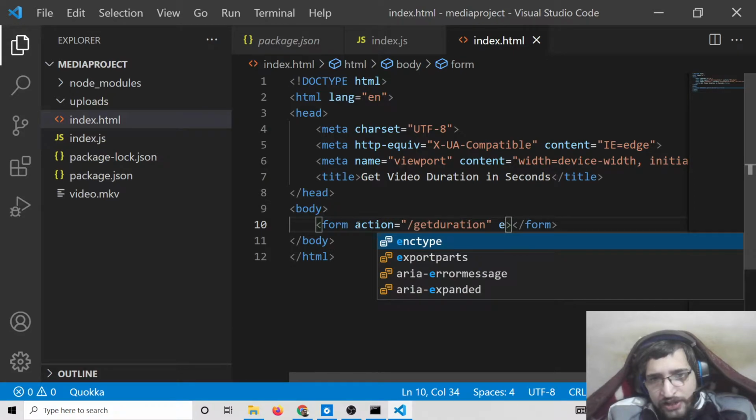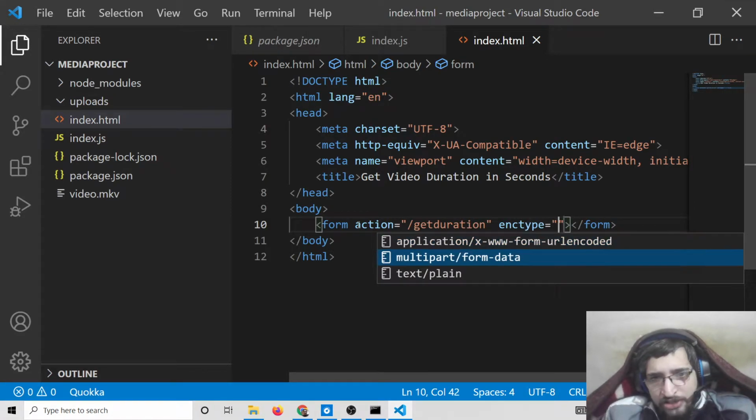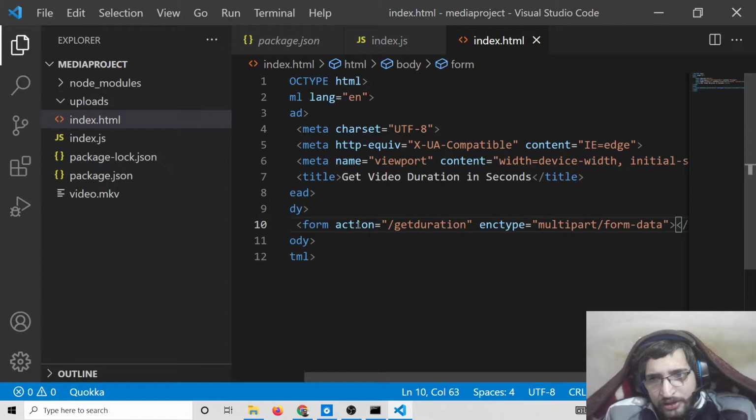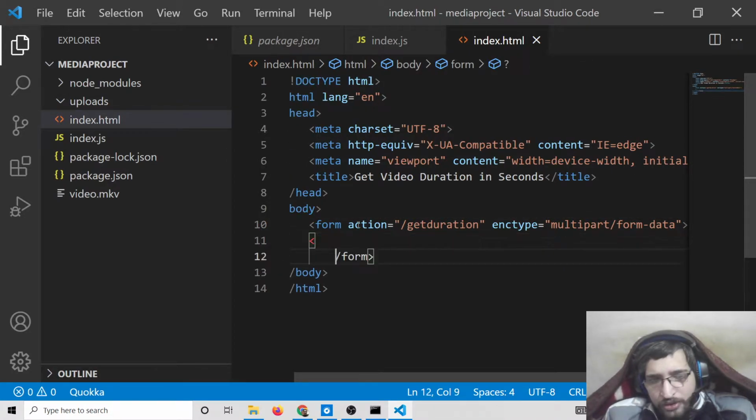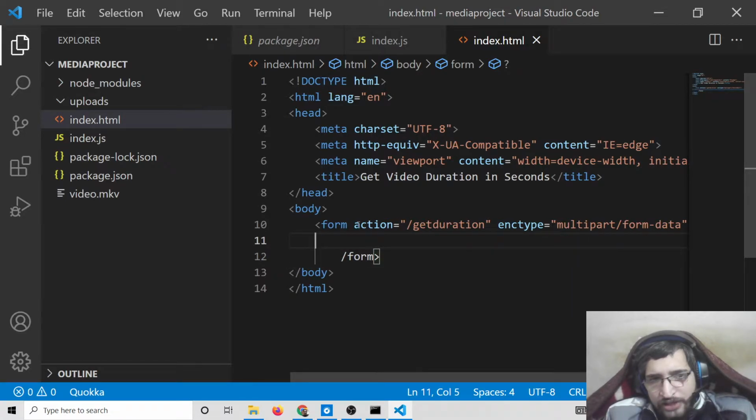And here we will say encoding type will be application multipart form data, and that's it. Inside this we will have the input field. So just close this tag. So we will say input type will be file, and we will be giving a name attribute to it also, which will be file, and we will say required because it should be required, and that's it.